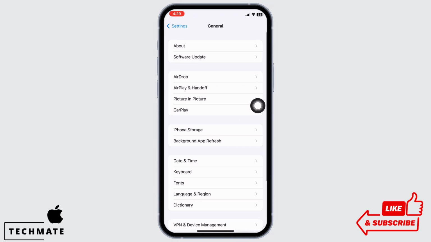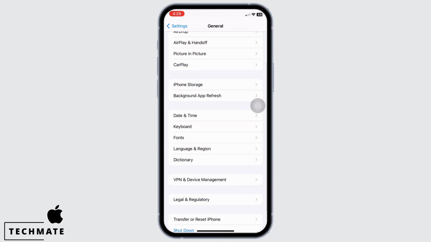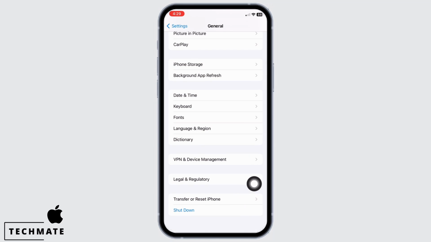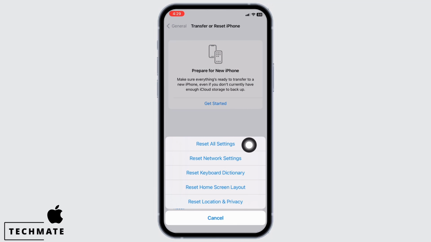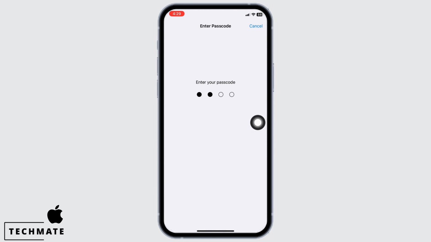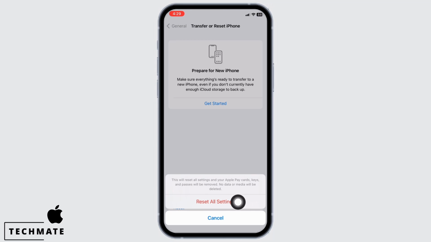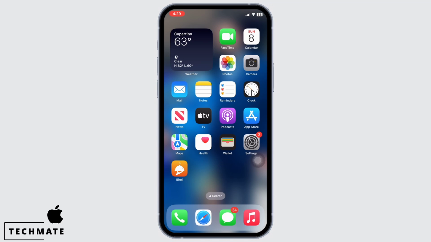In order to reset all settings, in Settings itself, tap on General and scroll down and tap on Transfer or Reset iPhone, then on Reset and then on Reset All Settings. Enter your passcode and reset all settings. Doing this will reset all settings. Nevertheless, none of your data or media will be deleted. Your iPhone will take an auto restart now and your problem should have been fixed by now.